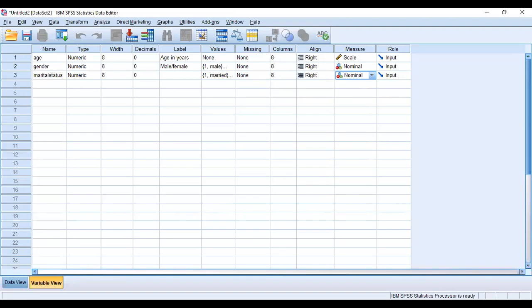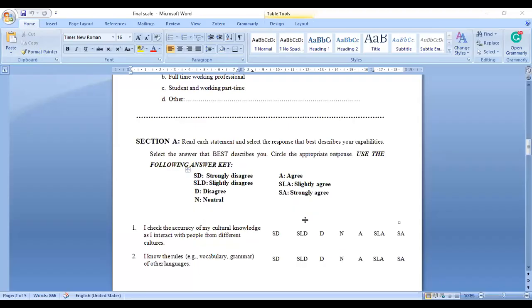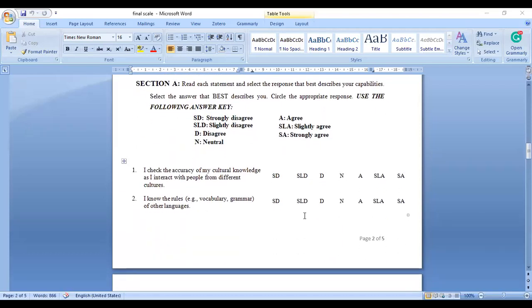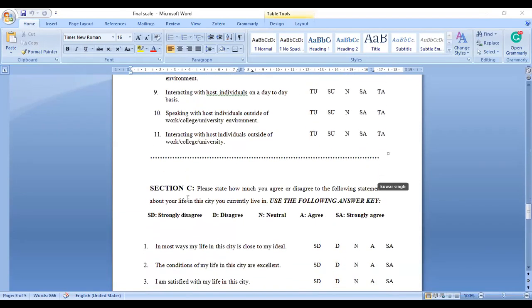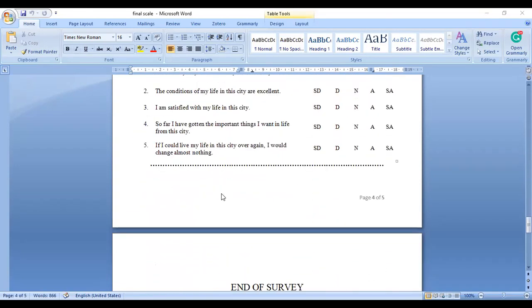Now let me open the scale again for you all. Let me show you the scale, as in the survey, basically what it entails. In my survey, demographic data is there, that is done. Next, how many scales do we have? We have one scale, this is section A, then section B, and section C. So I have 3 different scales here.